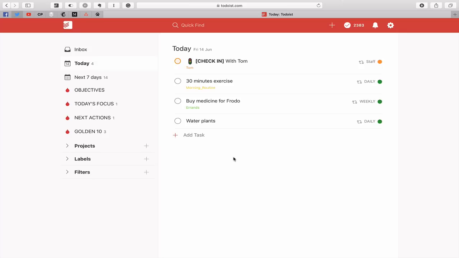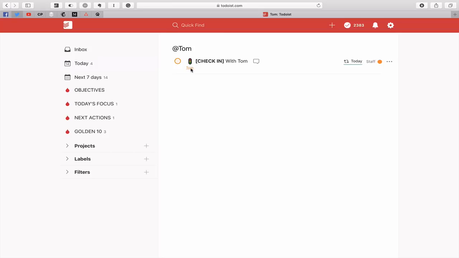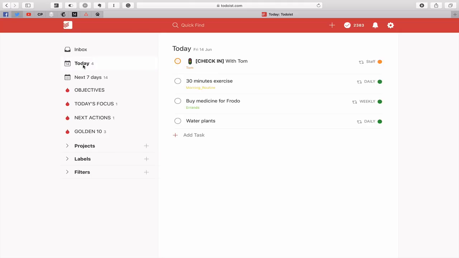So first up, a lot of people don't actually realize this, but the quickest way to get to a label, particularly from one that you've got in the middle like here, is just tap on the actual label. So I've got one for Tom here, which is a people label. So we tap that, and that's going to take me directly to Tom's label. So if I know that I'm checking in with Tom today, I can just hit that label within the task, and it's going to give me all the things that I need to speak to or see Tom about. So that's really quick. That's actually the quickest way to get to a label.